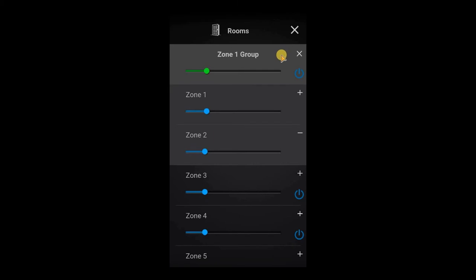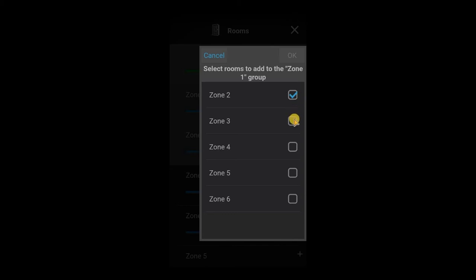If you're familiar with what an MBX looks like when you're doing zone grouping, this is going to look very familiar. We have independent volume control still for each room, but we also have a global group control volume where we can manage the volume level in both zones or any additional zones that are part of this group. From here we can also add additional zones into the group by tapping that plus symbol again and checking off the zones that we want.